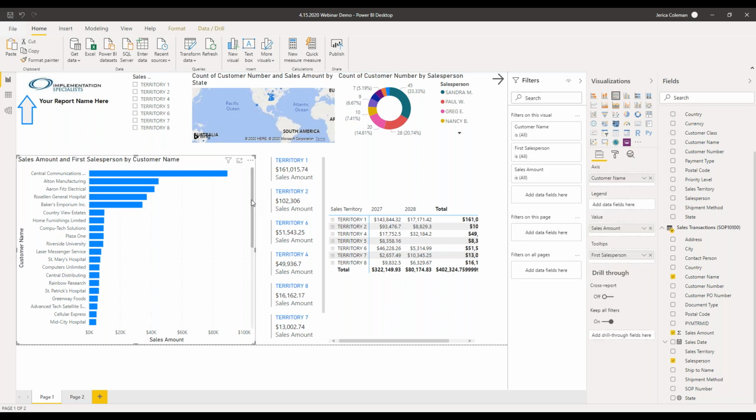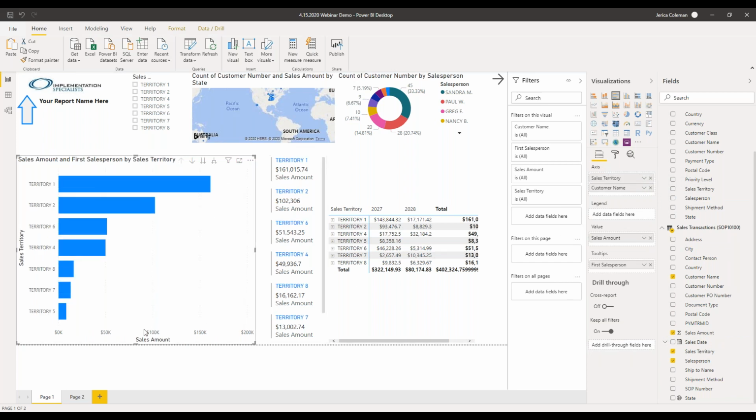So when you're within a chart, you can create your own hierarchies, and this is what allows you to drill down in charts. So with this, we had started with customer name, but let's say we want to see it at the territory level first. So I'm going to take sales territory and place it above the customer name here for the axis. And now you can see we have total sales amount and the salesperson for each territory.